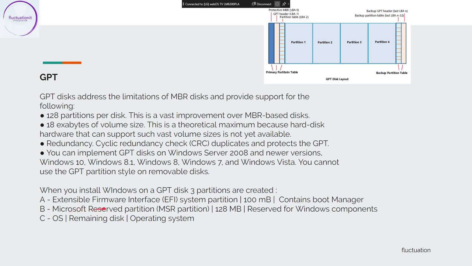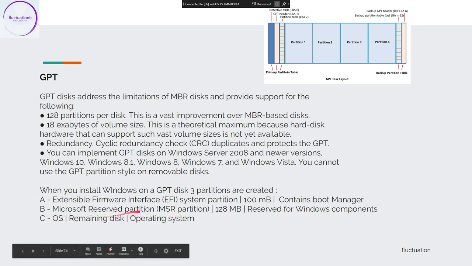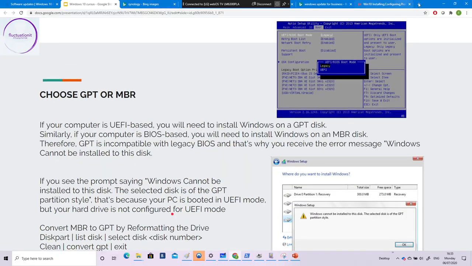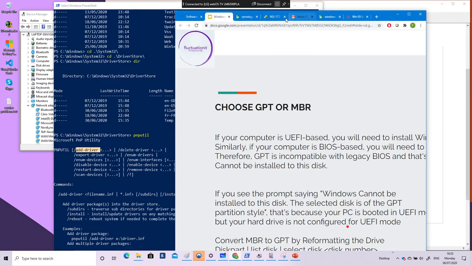After that you have the Microsoft Reserved partition, okay? It's 128 meg. It's reserved for Windows components. Okay, and you have the remaining space, it's the operating system. So I will show you the difference between EFI and MBR. So I'm going to create a VM with EFI.